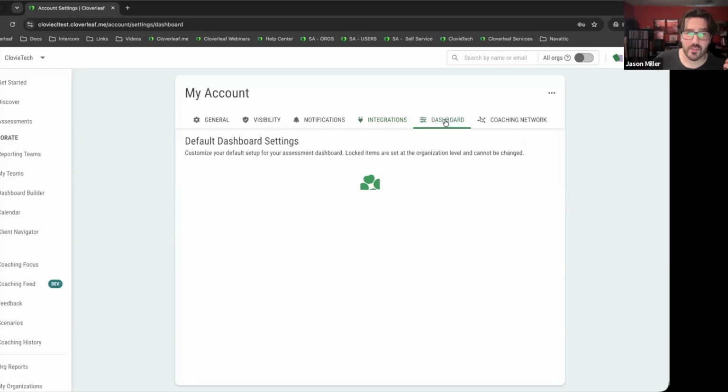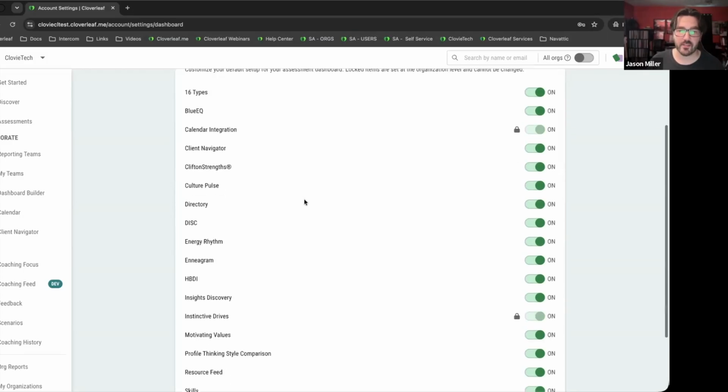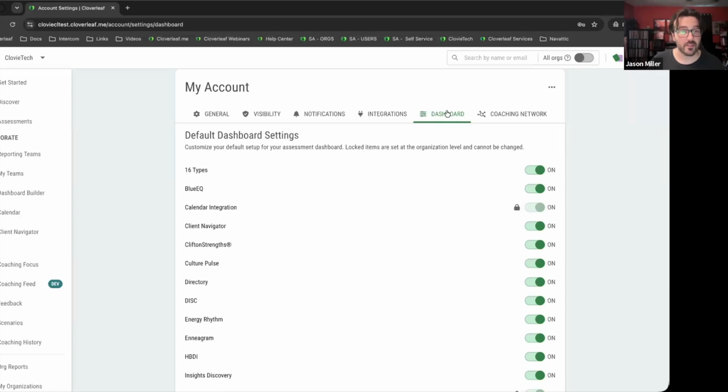Next is the dashboard settings. As someone who works in the customer support area, this is a question that comes up not a lot, but I get enough of it. This is something that you can set up in your own account to tell Cloverleaf what assessments or features you actually want to see when you view your profile or your assessments page. So if you only want to focus on a small handful of assessments and want to turn the rest of these things off, this dashboard page is where you would go to customize that.